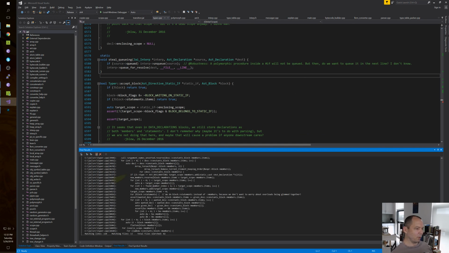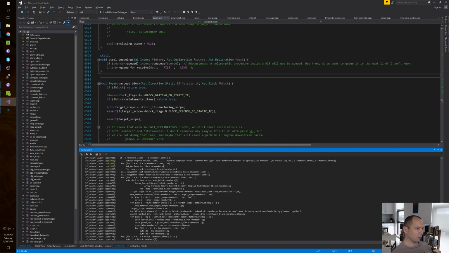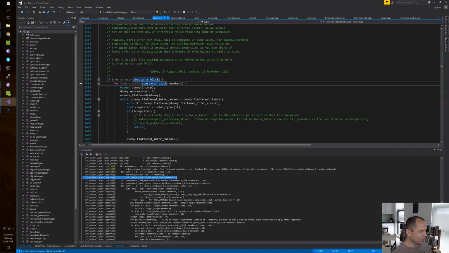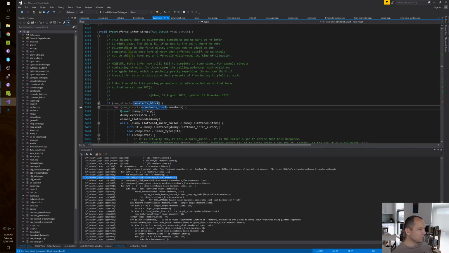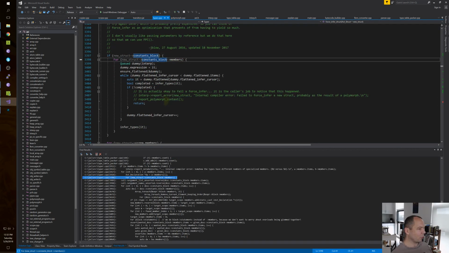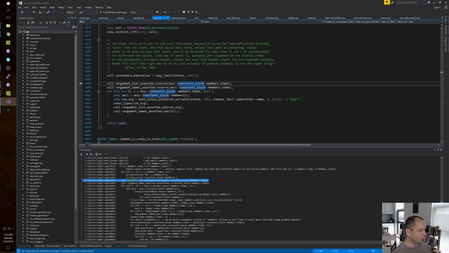So helpful of them to make a feature where I have to type what I want every single time. Okay, wait, where was I? 20. I don't remember what line I was at. I hadn't looked at this. Oh, force infer struct. Okay, that's fine. We ain't touching that. We ain't touching that.